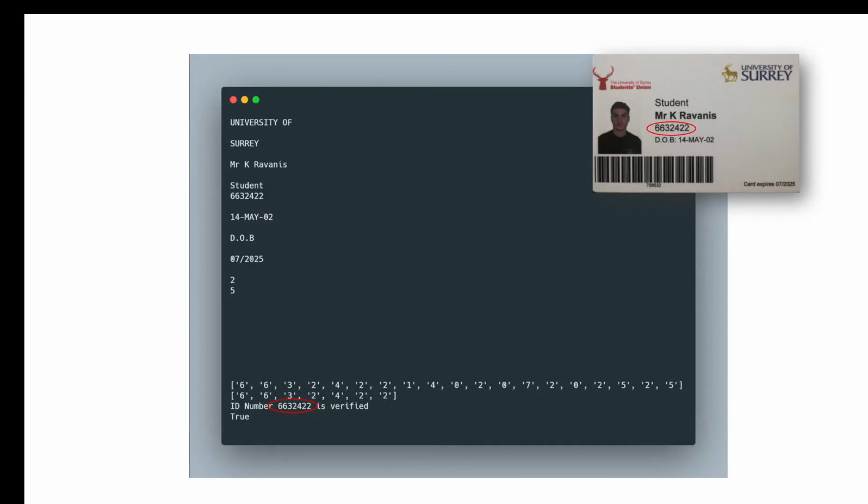This number is then checked against an SQL database. If the ID number matches that is stored in our database, the ID becomes verified. Using this valid ID, we can see that it returns as verified.